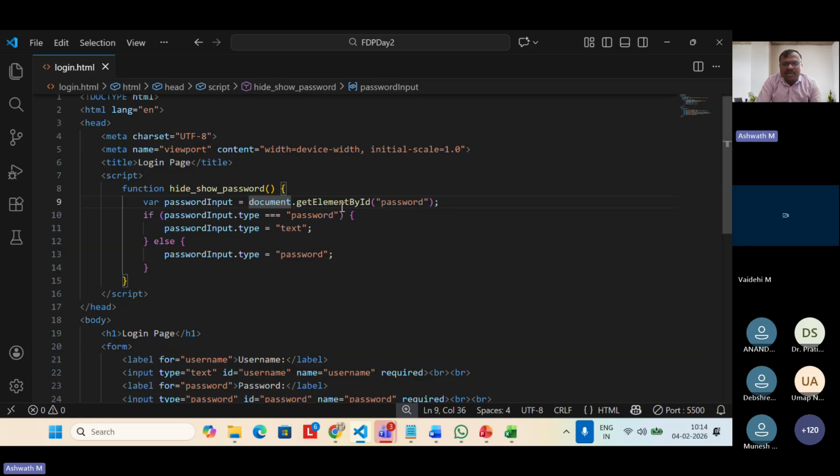Whatever element is the password field, I'm getting it through document.getElementById and storing it inside this passwordInput variable. Then I'm checking with a condition: if passwordInput.type equals password. You people know that a single equals sign is for assignment and double equals is for comparison. What is triple equals for? In JavaScript, we have the triple equals operator.